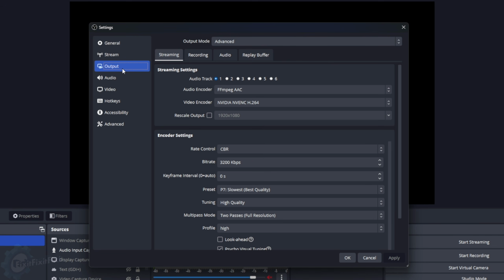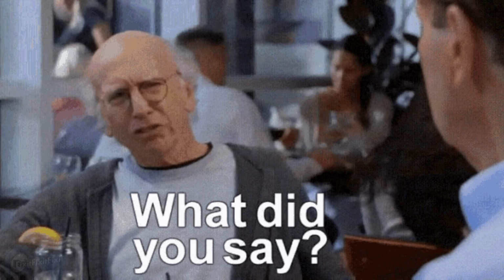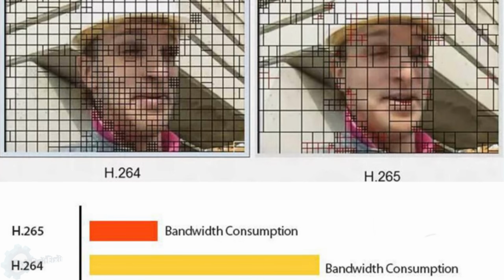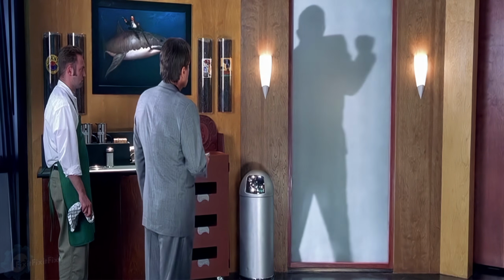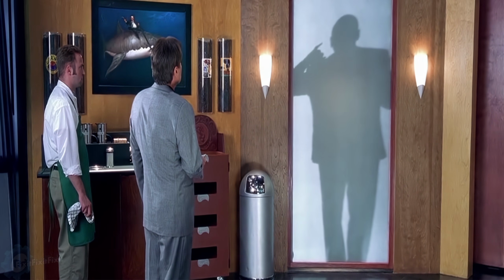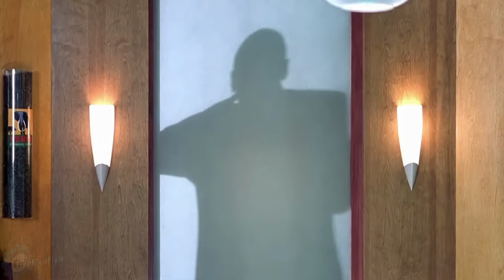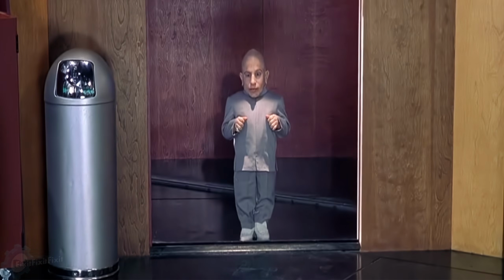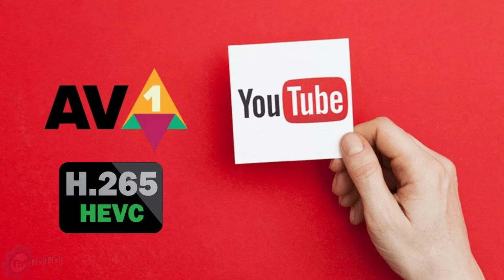Now, so you know, we're not going to use H.264 for our live stream. We're going to use H.265, accelerated by our GPU. Now, why would we want to use H.265? Well, H.265 gives the same level of video quality at about 50% of the bitrate. Currently, YouTube is the only platform that supports advanced video codecs like H.265 or AV1.